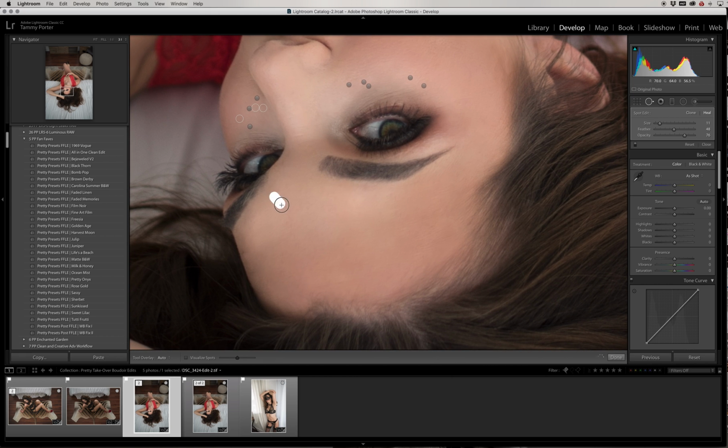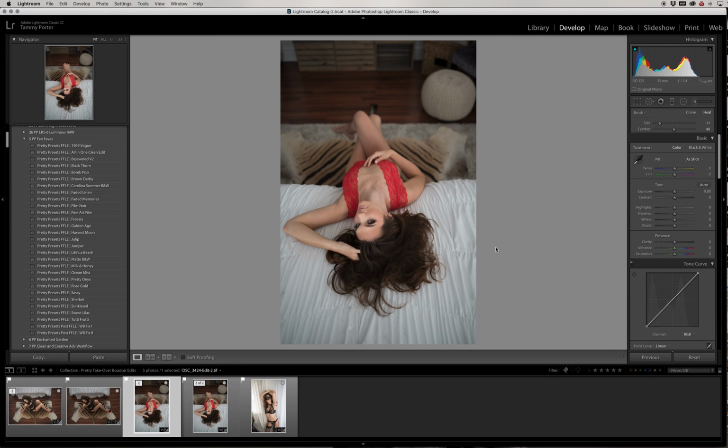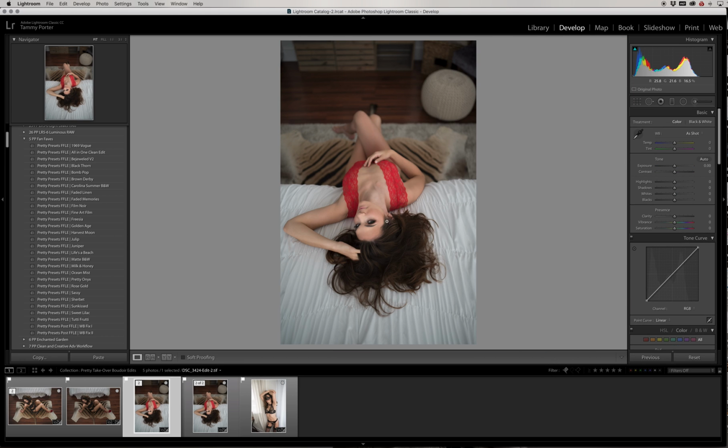Okay, and right here, I feel like I have a little bit of a repeating pattern. I might not be able to see it on your screen, but I can here. So I want to make sure that I'm not having any little repeats from when we touched it up earlier. I'm going to touch this up. Okay. Hit done. Yeah, I think that looks nice.